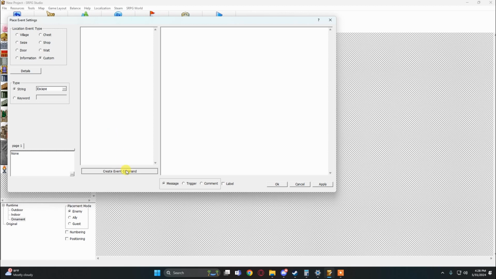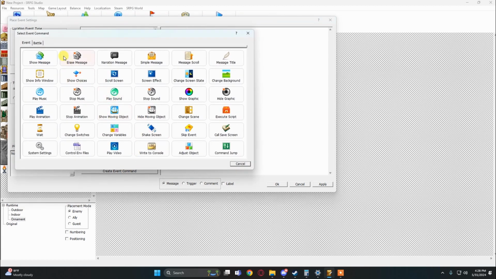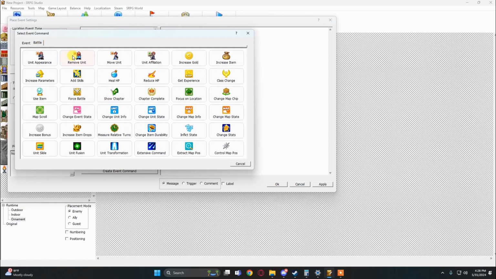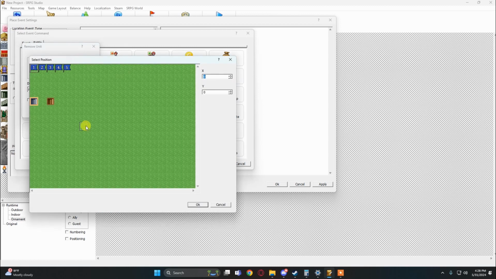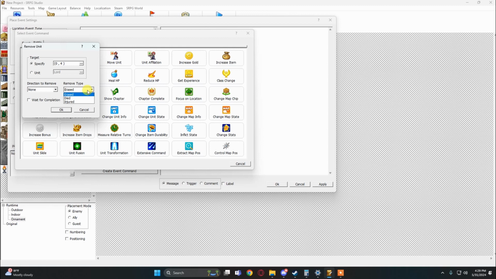So we're going to do a create event command, and then we're going to click battle, and we're going to remove unit. And then on this one, on target, we're going to do specify, and then we're going to select the staircase that we were on. Click OK. And then for this one, we're going to use injured. Died and erase is very similar to permadeath where they don't show up again. Injured means they just leave the map, but they'll come back again in the next chapter. So we're going to do injured.